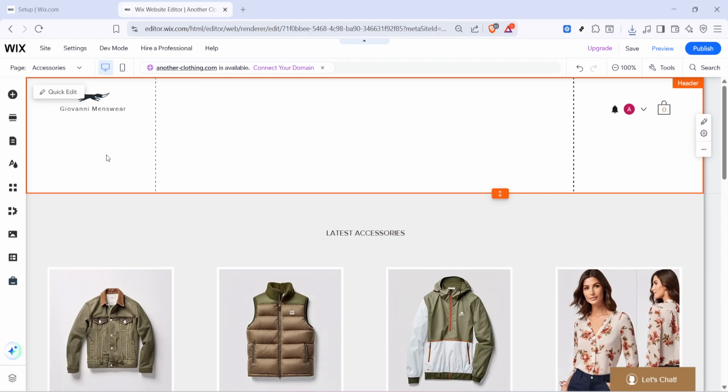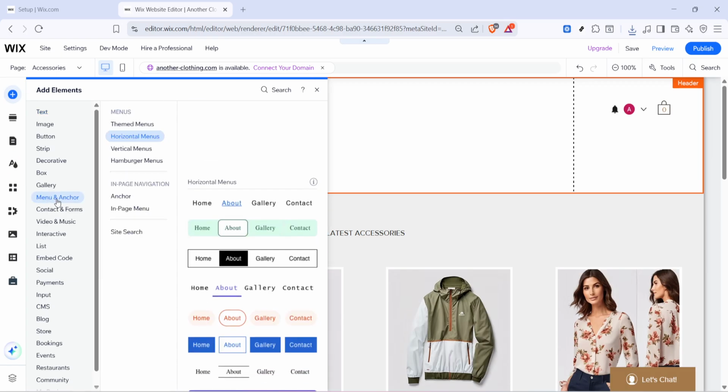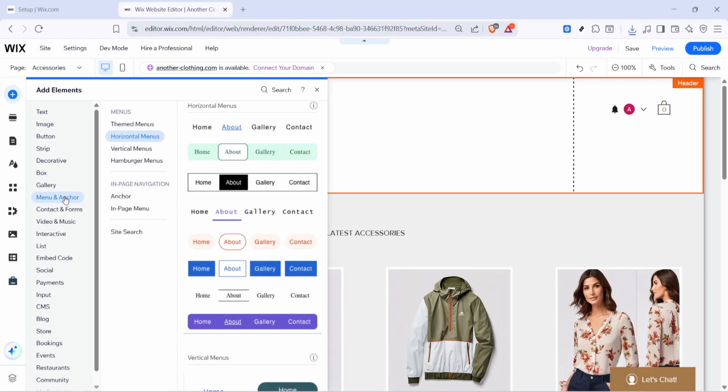On the left side of the editor, click the plus icon to open the Elements panel. This is where Wix keeps all the building blocks for your pages, and it's the quickest way to drop new features onto your canvas. In the Elements panel, look for the section labeled Menu and Anchor. This category contains all the navigation tools, including standard menus and anchors you can link to within a page. Open it to see your menu options.